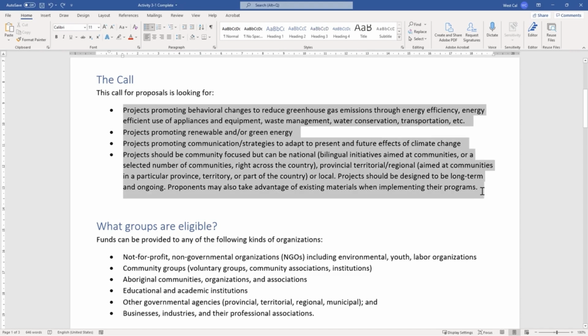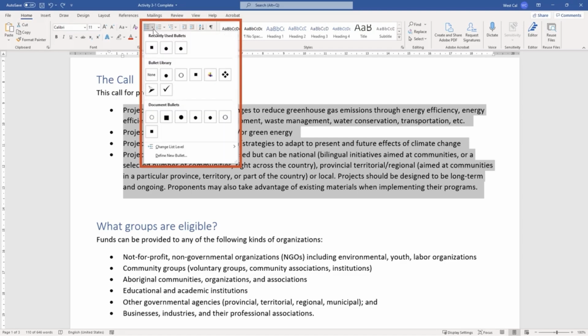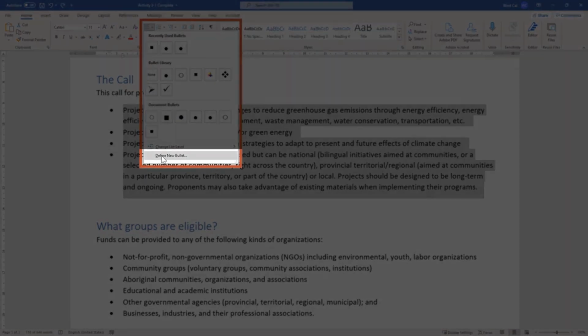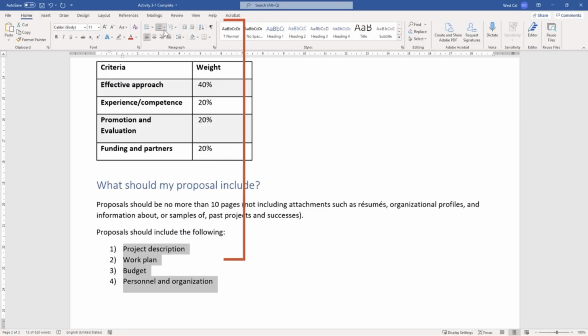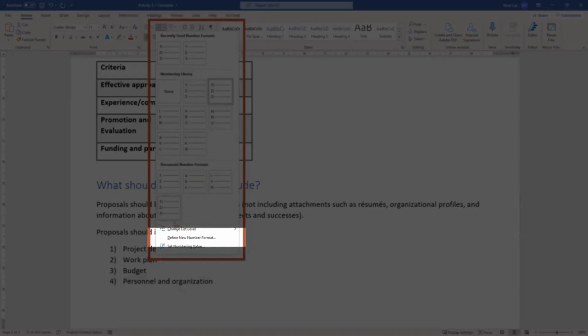To further customize a list, just click the Define command at the bottom of any of the 3 drop-down menus. For example, here is the command for the Bullets drop-down menu. And here is the resulting dialog box. Note that each list type has a different dialog box.